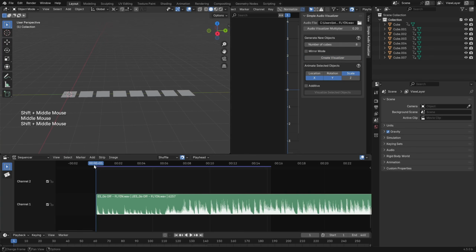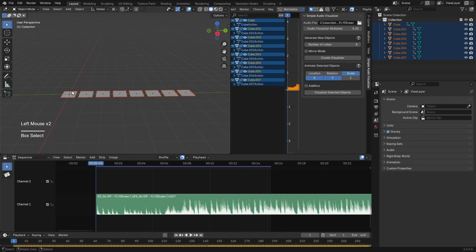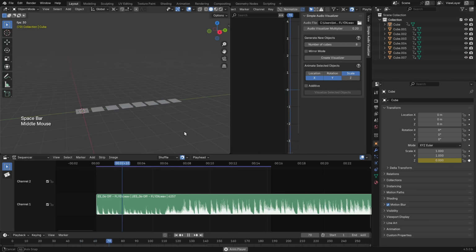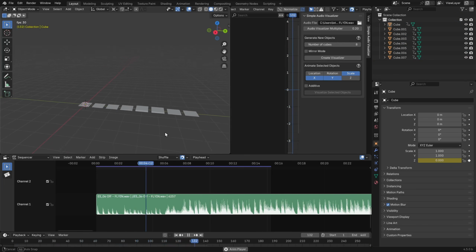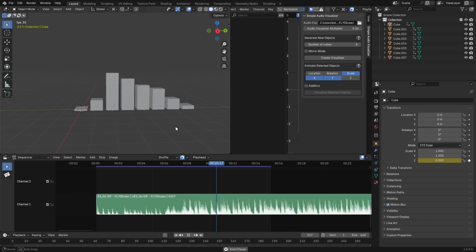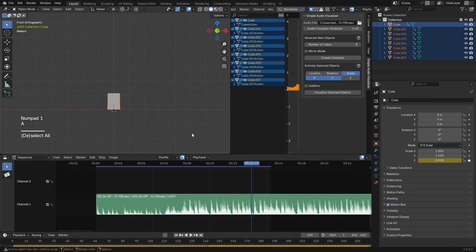And you should know that the longer the frame range and the more objects you have, the longer it's going to take every time you click Create Visualizer or Visualize Selected Objects. So now let's have a look at this. Okay, nice. I have an idea for this.